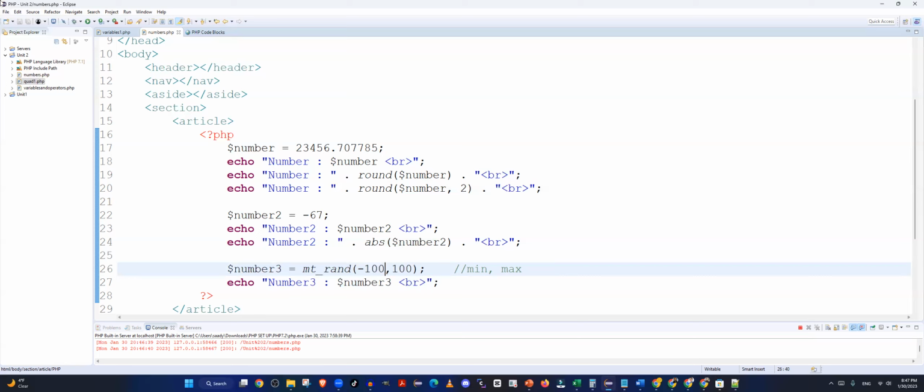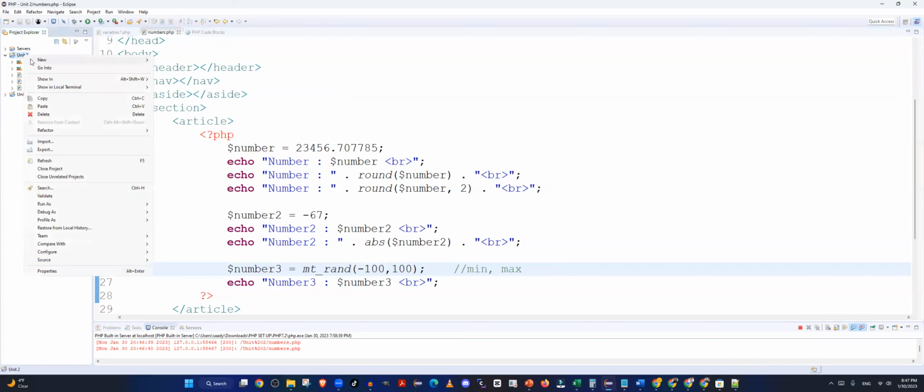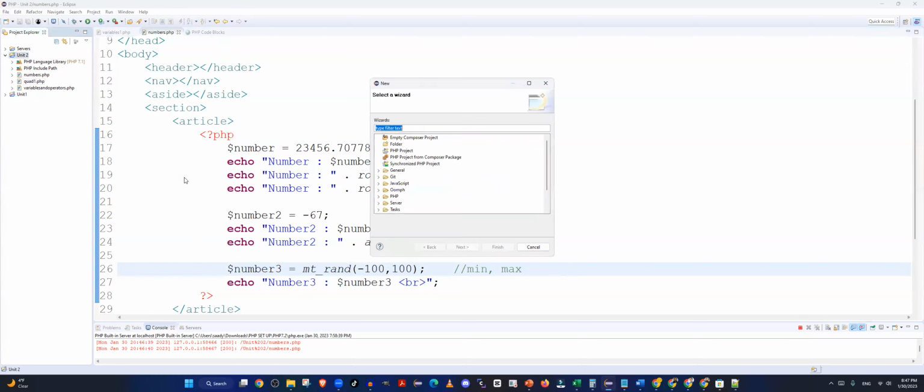Now let's move on to creating a form. So we'll create an HTML file. We're going to right click on the project, go to other, and in other, go to web and HTML file.